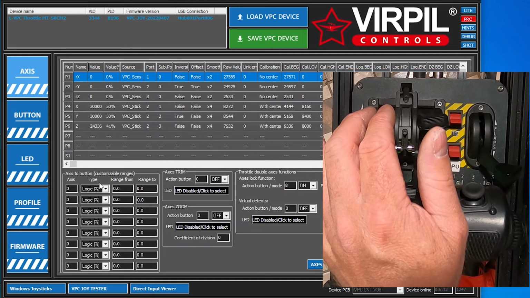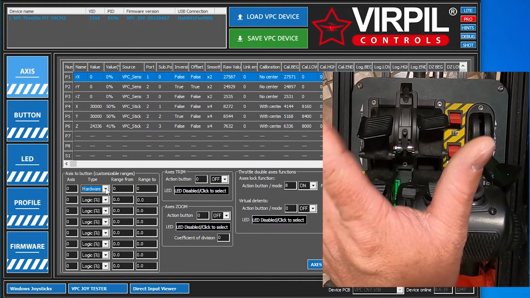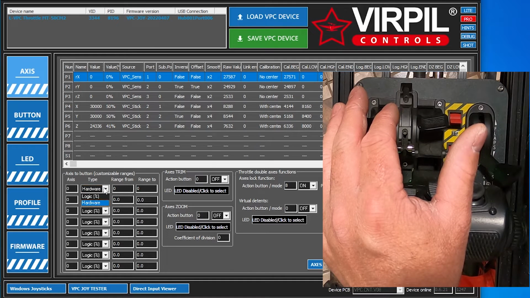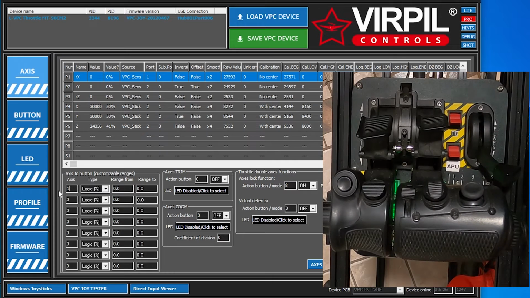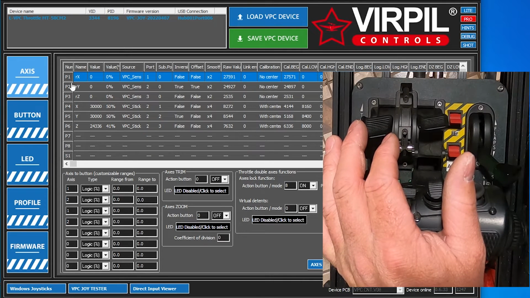We want to make sure to leave these on logical, because if you put them on hardware, I haven't gotten that to work. So if you have gotten that to work, please leave a comment below. I would love to hear how to set that up. So we are going to choose axis number 1 and 2 and 1 and 2. And that is your axis 1 and 2 for your left and right throttle.